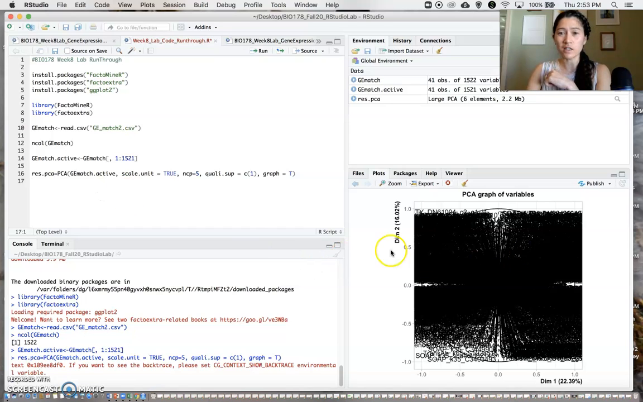And we get this popping up in our plots window, which is not helpful at all, right? Here we have dimension 1 on the bottom, dimension 2, this is a PCA graph of variables. It is so crowded right now because every single one of those 1,500 genes is written on this graph, and they're all layered on top of each other, and we can't read it at all. That's fine. This isn't the pretty graph, I promise you. This is just an intermediate step.